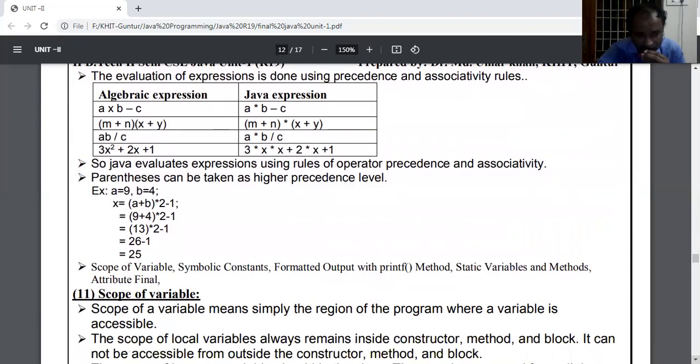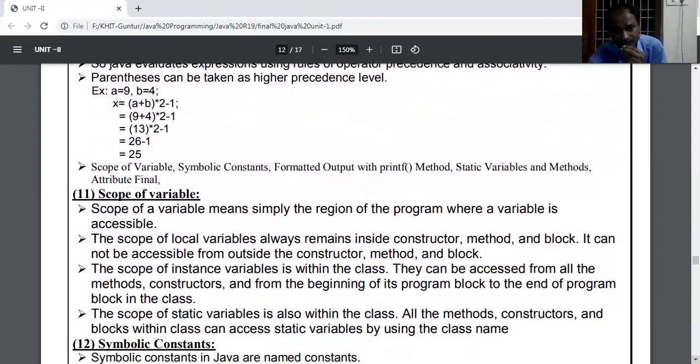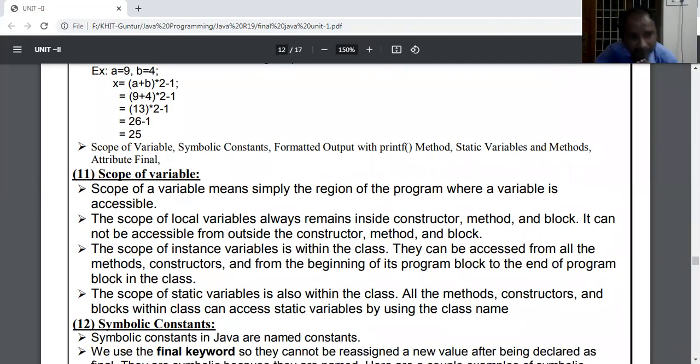Scope of variable. Scope of a variable means simply the region of the program where a variable is accessible. The scope of local variables always remains inside the constructor, method, and block. It cannot be accessed from outside the constructor, method, and block. The scope of instance variables is within the class. They can be accessed from all the methods, constructors, and from the beginning of the program block to the end of the program block in the class. The scope of static variables is also within the class. All the methods, constructors, and blocks within the class can access static variables by using the class name.